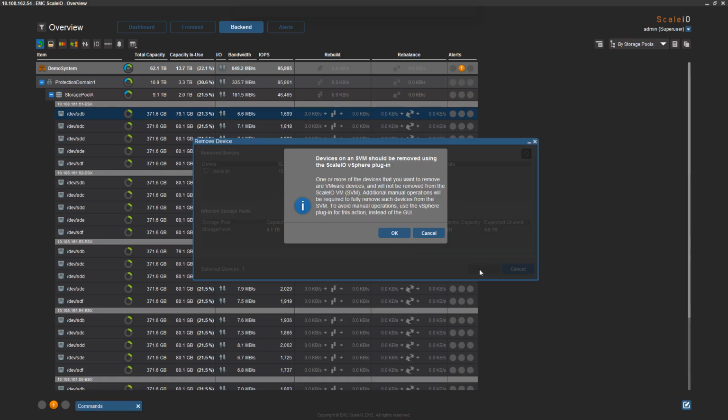This warning message tells us that the physical device will still be mapped to the ScaleIO virtual machine, even though we are removing it from the storage pool. That's what we want, so we click OK and continue with the remaining devices.